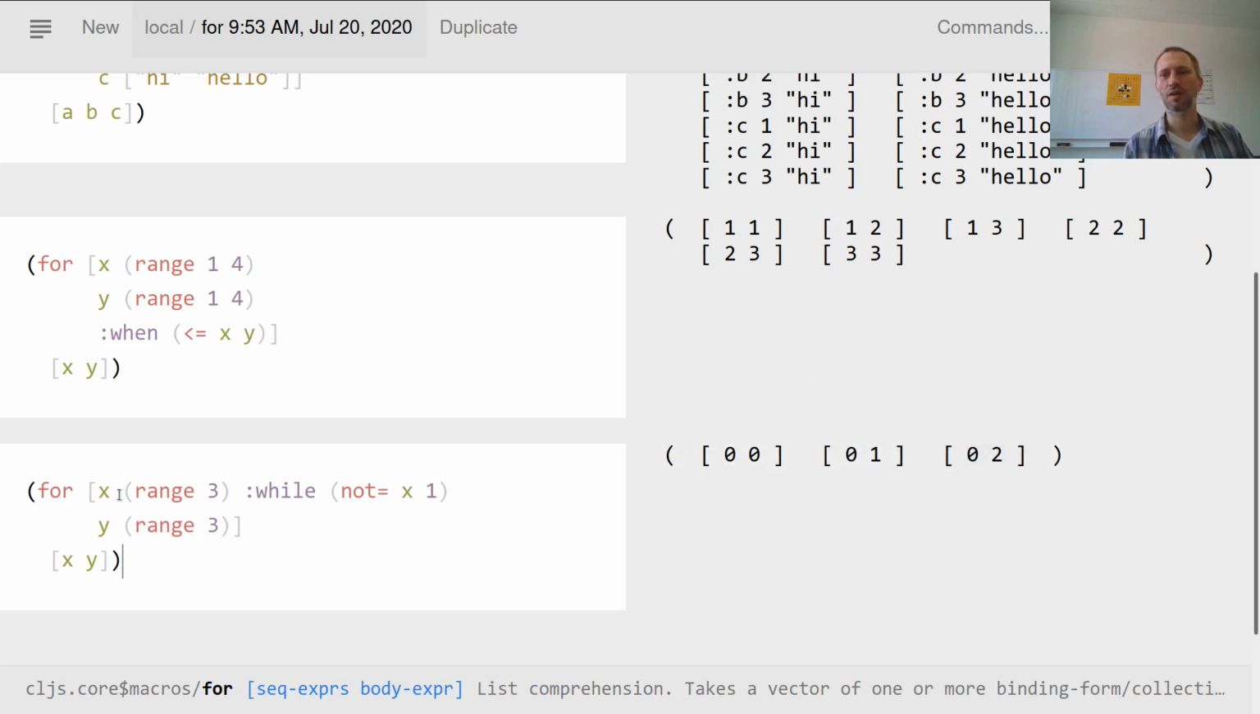So what happens is X gets 0 first, and we keep going as long as this condition is true. So while X is not equal to 1, we do our stuff. We go through the Y values and generate these. Then X becomes 1, and we should stop there, and that's what happens. We just stop the whole thing. While will stop when the condition is not fulfilled. And this one is tricky in the sense that it is location sensitive.